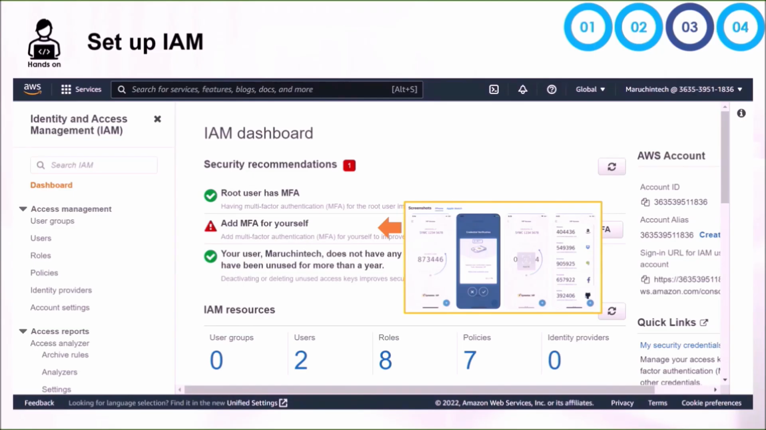In the initial state, root user has MFA is marked with a red triangle. It is recommended that you install the token app on your smart device, and next time you sign in as a root user, authenticate with MFA.